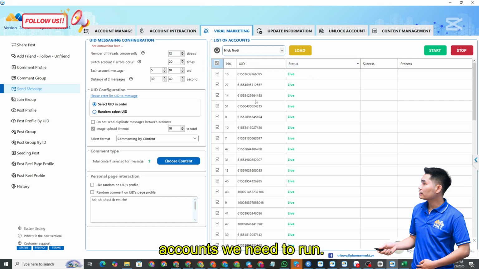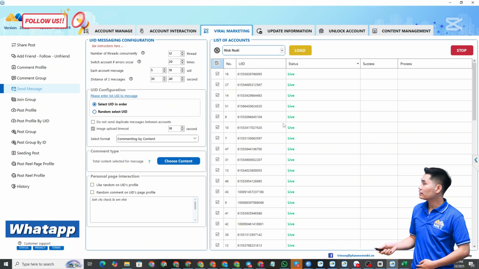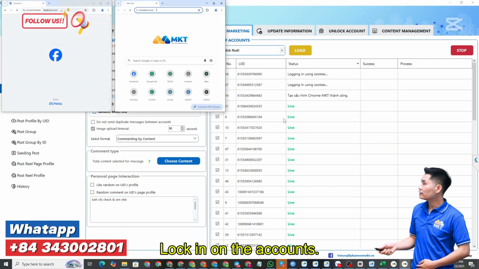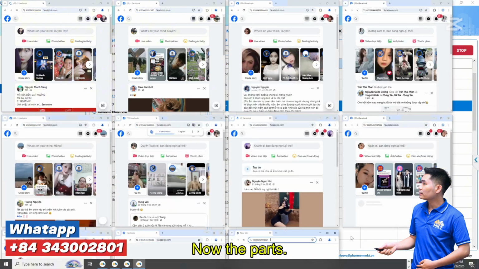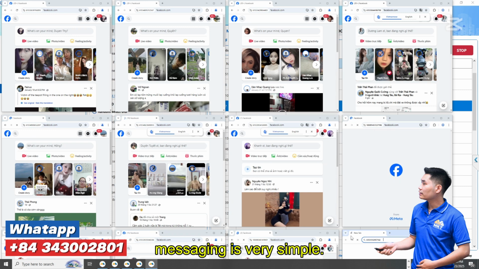Then we choose the accounts we need to run. Then we press start. The software will work, logging in to the Facebook accounts. This automated messaging is very simple.